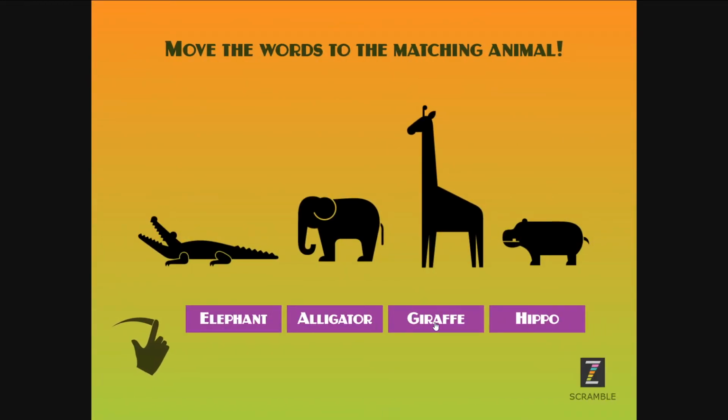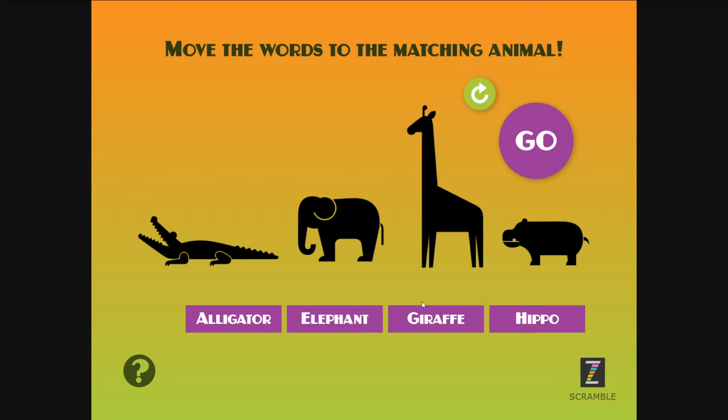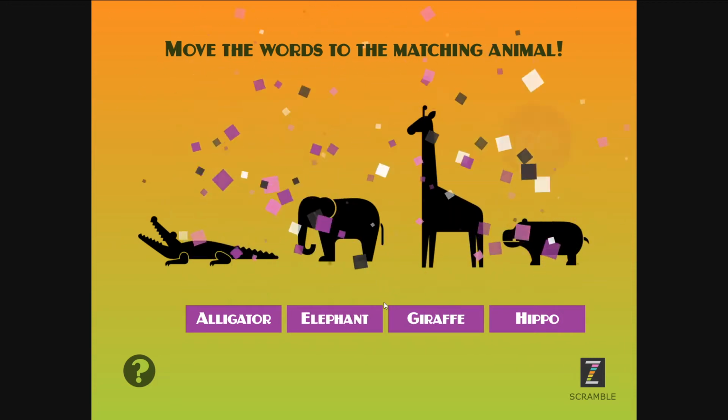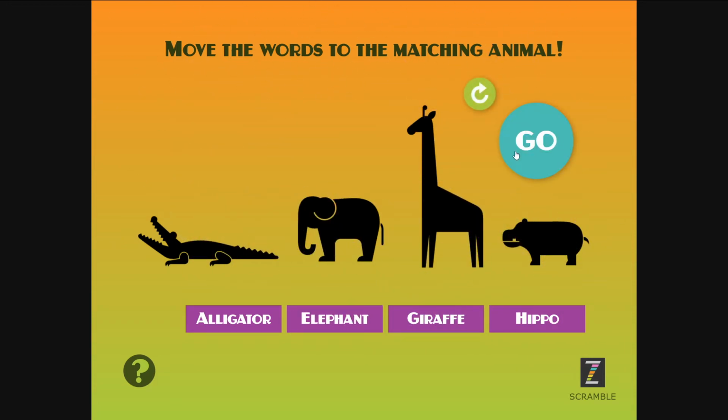So the idea is that we need to move that to there. Oh, we did it. It was just one move that time. How about that? That was nice and fast. Now, there's a rewind there, and again, you can attempt to do that. Let's see, giraffe, alligator, elephant. There, okay. Now, this go pops up, and that allows you to go to the next one.